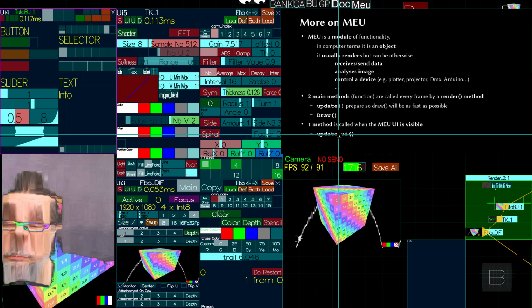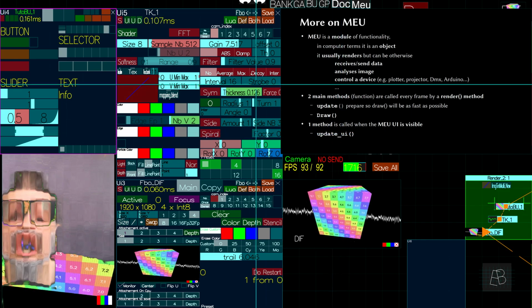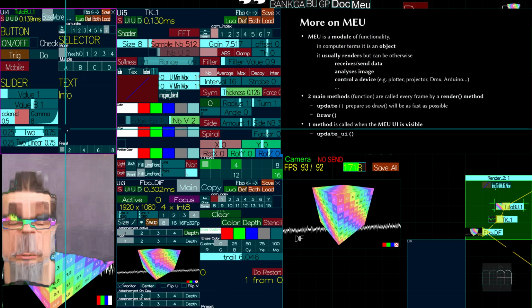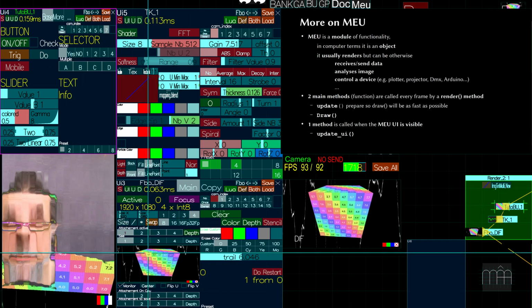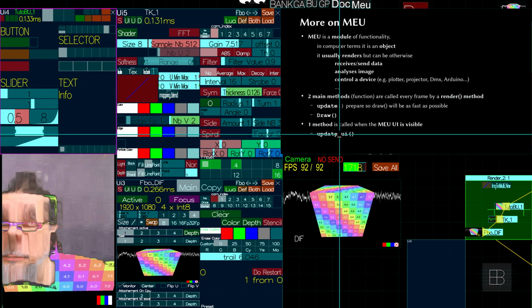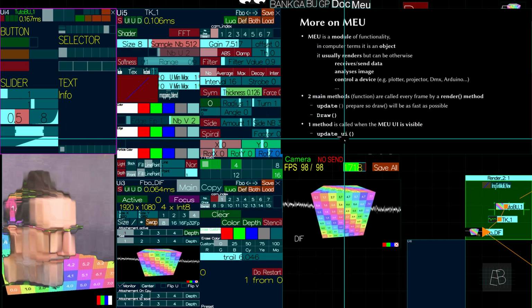And there is one other method I should mention, which is update UI. Update UI is called when you display the interface. So that means that eventually, if you want to show stuff in your interface, you can do it. You can draw this or update stuff doing update UI.